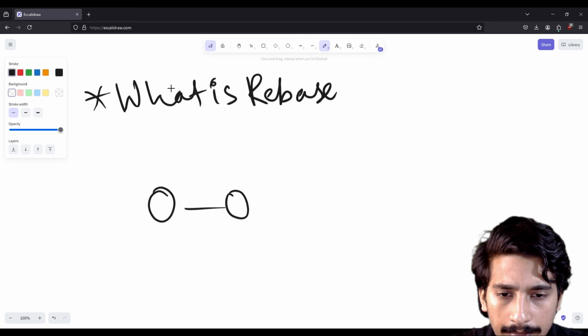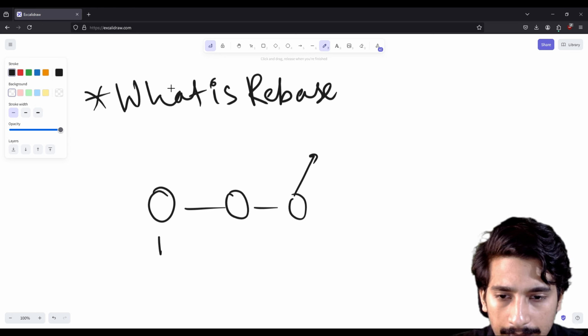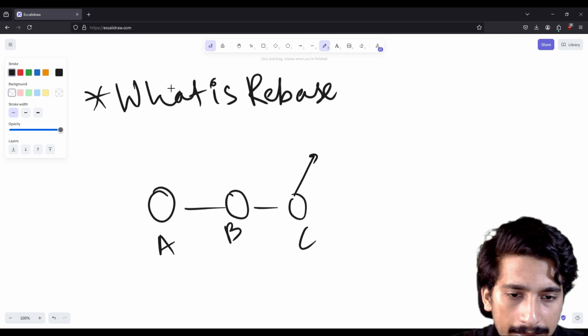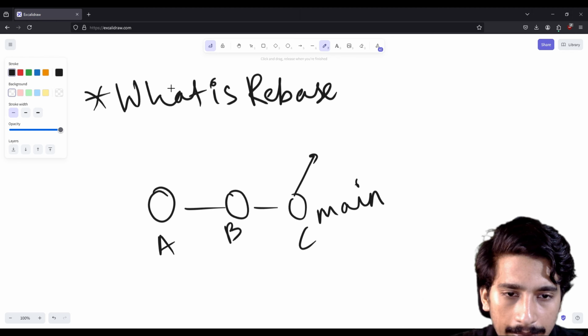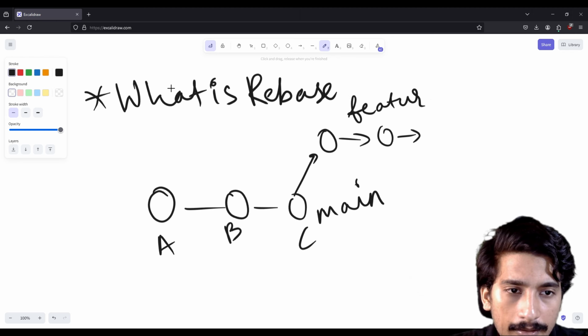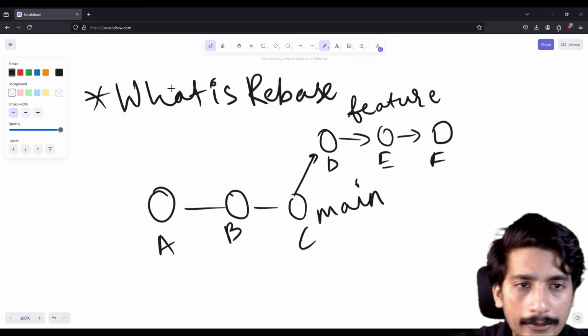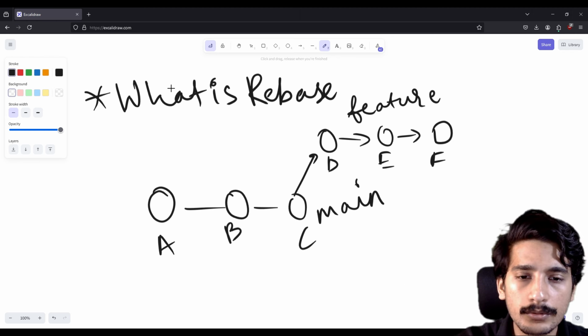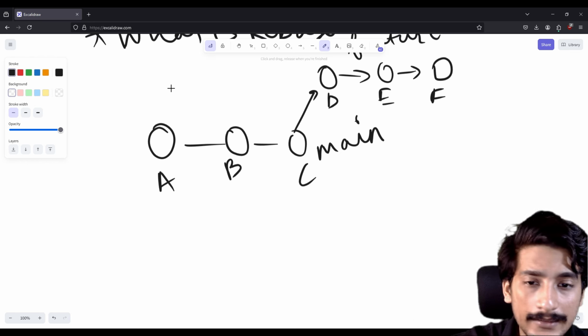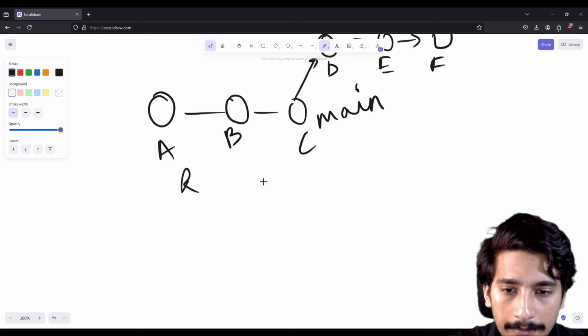So suppose here's your code. Here we made a commit somewhere, and suppose here we created a branch. So here are A, B, C, and C is our main branch, and we created a new branch and did some commits over here. Suppose this is our feature branch, and we have added some commits D, E, F, and now we need to add those changes to the main branch of the code. This is where rebase comes in. This also helps in cleaning the history, because after rebasing, we will get a linear line of commits.